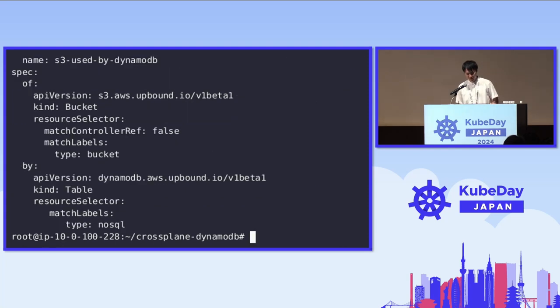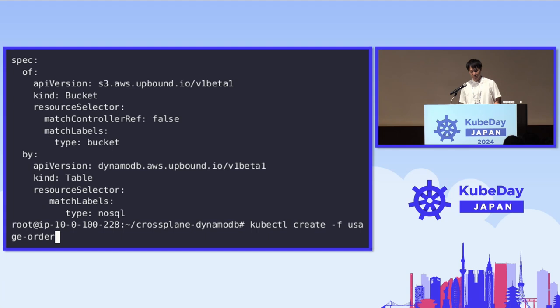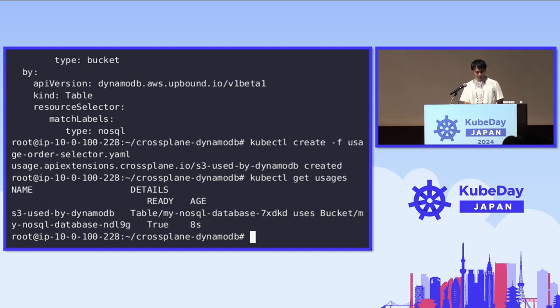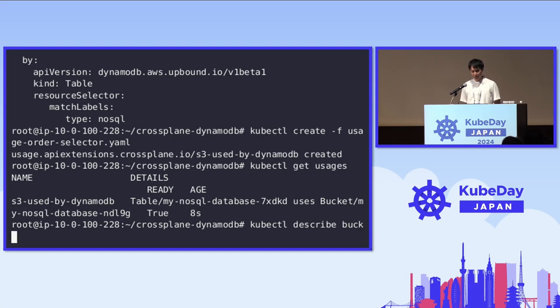I will create a usage that blocks the deletion of S3 because DynamoDB is using it. So I define the S3 bucket in the spec.of field and the DynamoDB table in the spec.by field. Confirmed, the usage has been created, and ready is true. Okay, and check that the in-use label is attached to the S3 bucket managed resource.